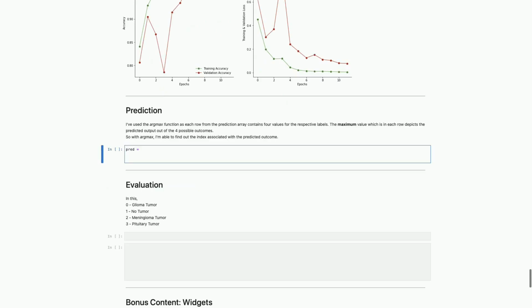Now, let's move on to the code in this cell. Here, we are using our trained model to make predictions on our test data. We first use the predict function to generate predictions for each sample in our test data. The output of this function is an array of 4 values for each sample, representing the probability of each possible outcome.